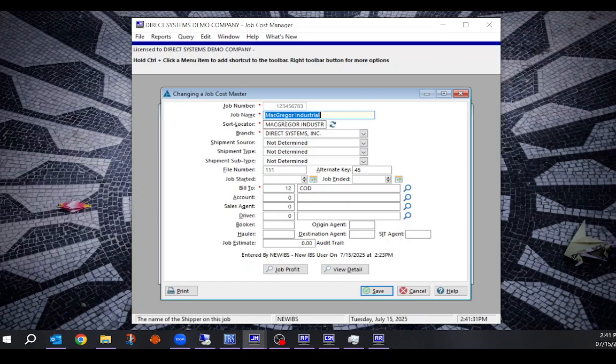And so we've got this here that pulls through all the information that was entered. For instance, I've just used 111 as the file number just to keep it simple. And I figured it was a COD job just to use it as an example. You could enter here, if you hadn't done so in customer service dispatch, a sales agent, driver, account, things like that. You can put in a job estimate and other information here at this point.